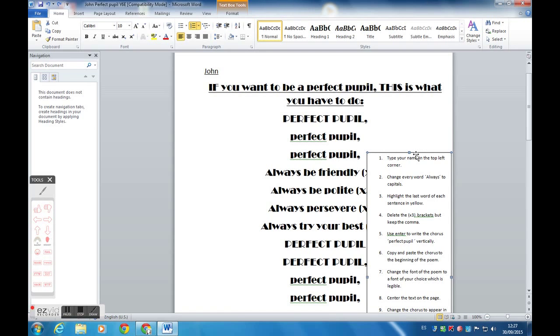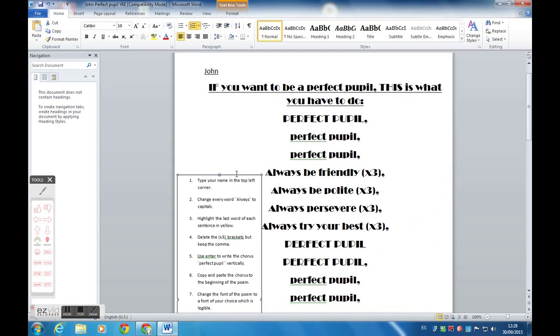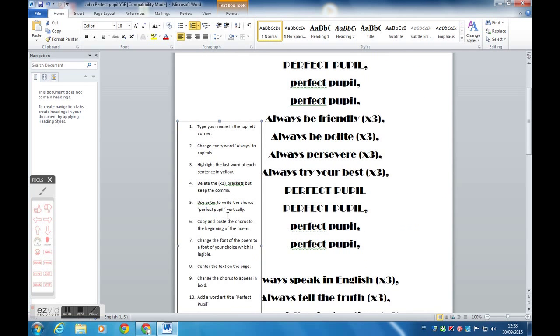But if I click on the top of the box here, can you see how you get that little cross symbol with the arrows on the end? That allows me to move the box about. I'm going to put it here out of the way for a little while. What else did we need to think about when you were doing the task?